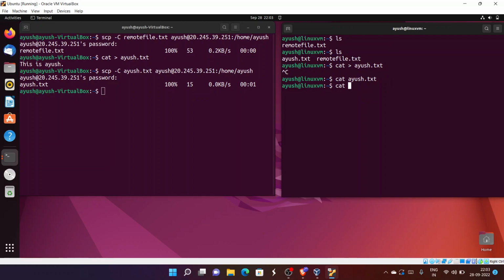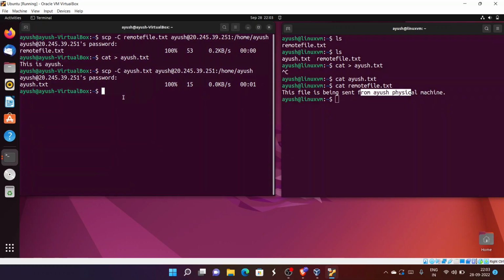We have also transferred another file, that is the remote file.txt. We can read this. Okay, so here you can see this file is being sent from my physical machine, the same text which we had written in this particular physical machine. So in this way we can transfer files from one machine to another machine.